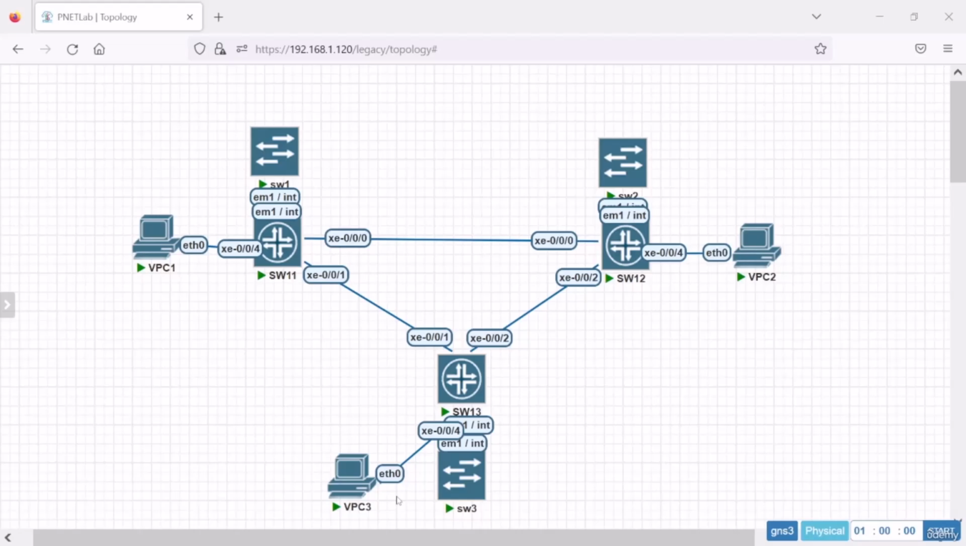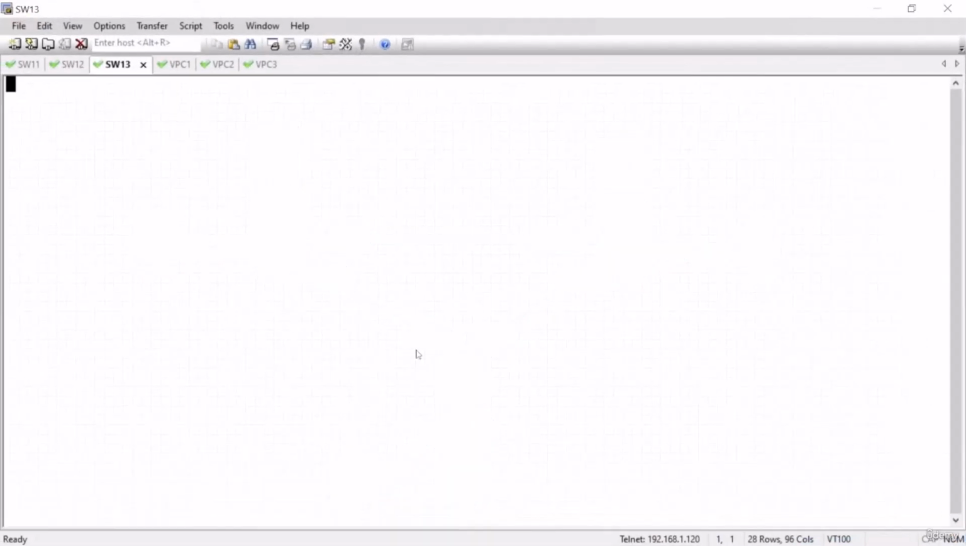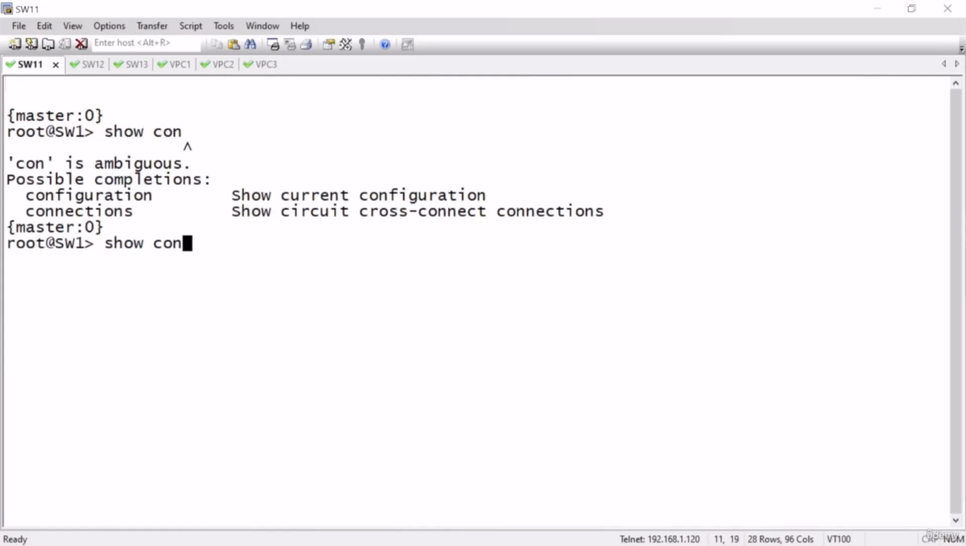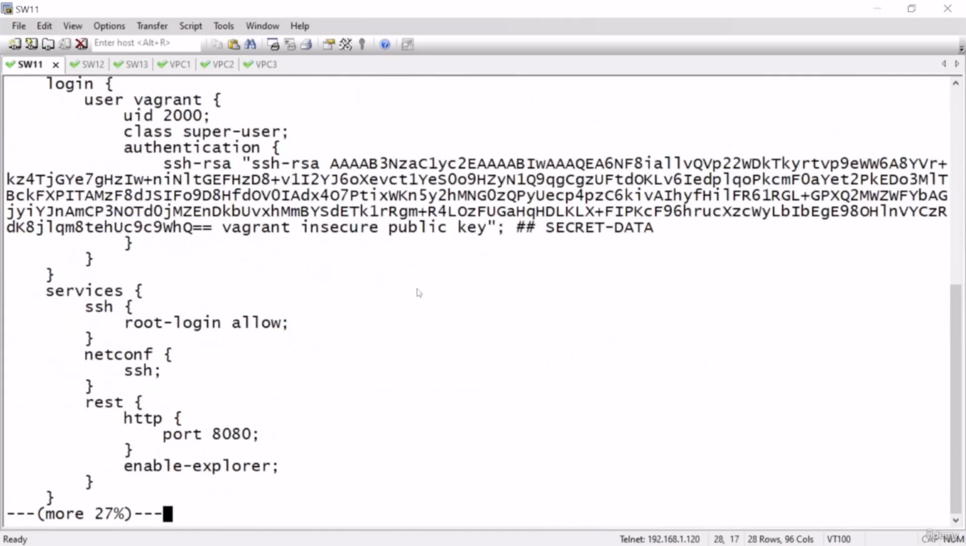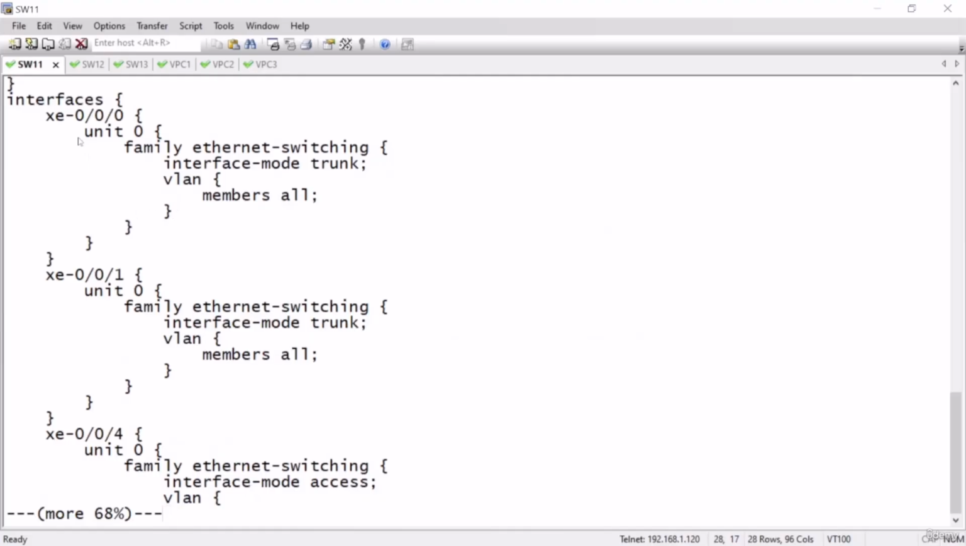So let's bring up switch 1 and have a look on switch 1 first. Let's do a show configuration. Alright, so we have our interface, which we can see here, our xe-0/0/0, which is going to switch 2. It's our interface mode trunk in the Ethernet switching family. The VLAN members is all. xe-0/0/1, which is going down to switch 3, again Ethernet switching family, it's trunk and its members all.